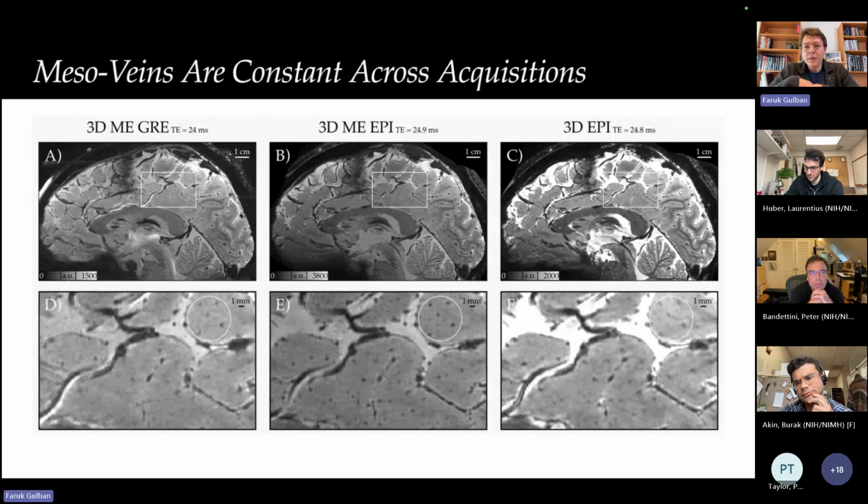To convince ourselves even further, we actually acquired these mesoveins in 3 different ways, using the multi-echo GRE. This is very old school GRE data. We just acquired different slabs and stitched them together to get the whole brain view. And we had the multi-echo version of it that is around 7 minutes acquisition time, let's say. And we had a single echo version of our imaging as well that is actually way faster. This is like 3.5 minutes, I think, to acquire the data, but it gives you a single echo.